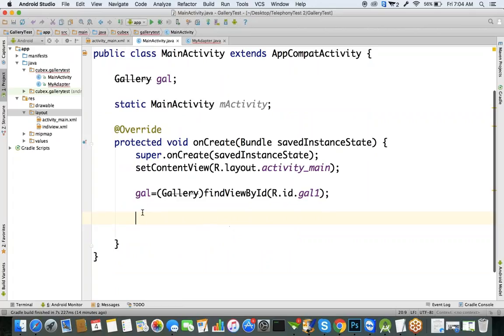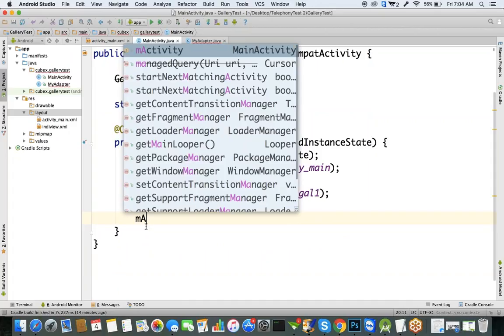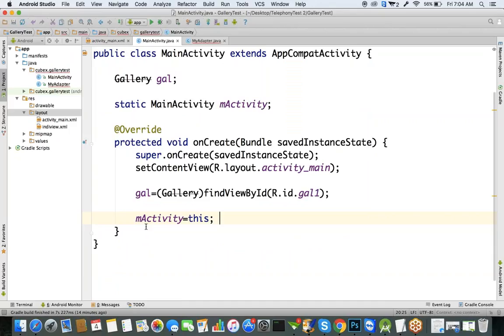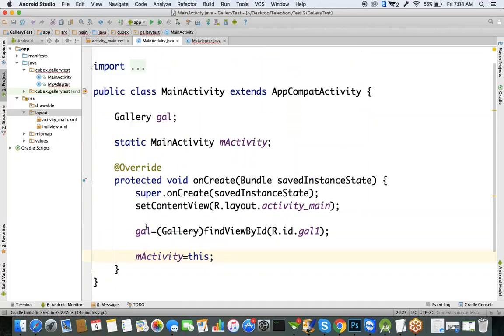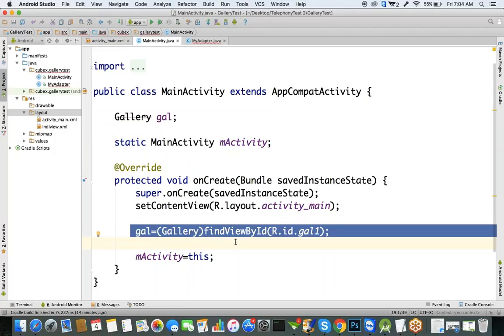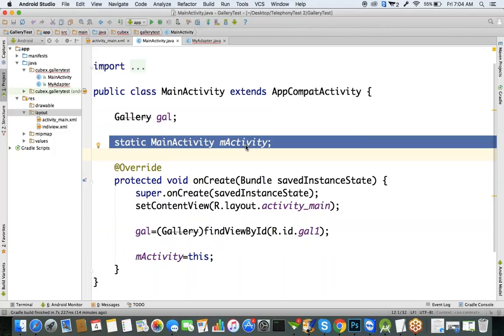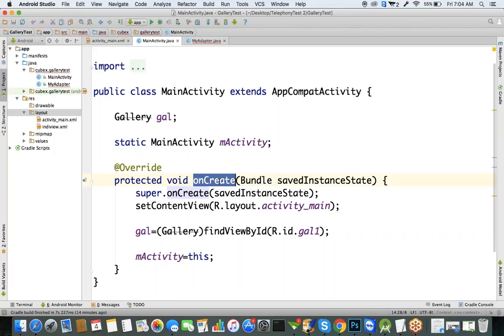Let's initialize this variable in the onCreate method. MainActivity is equal to this, which I specified. So we get the gallery component we created. Initialize that gallery component: gallery is equal to findViewById. And in the custom adapter, we require the activity class object. That's why we declared a static variable, mActivity is the variable name, and we are initializing it in the onCreate method.